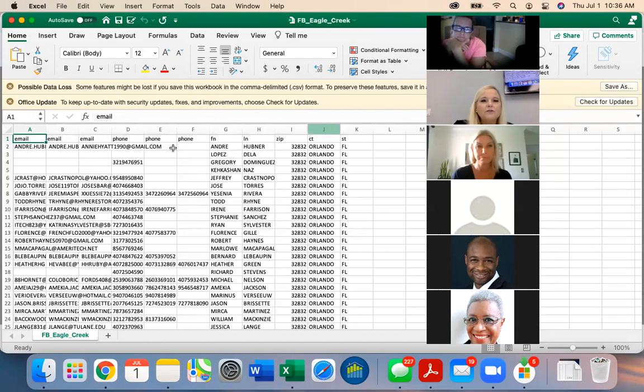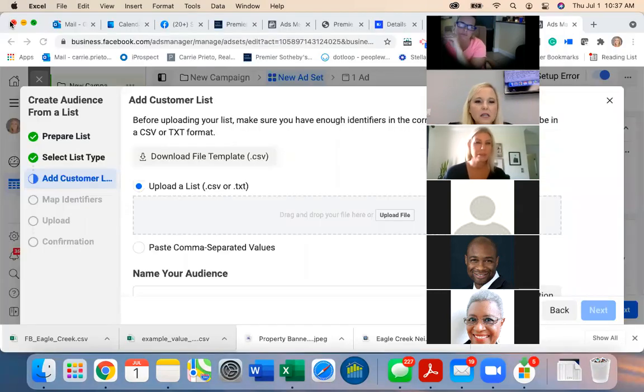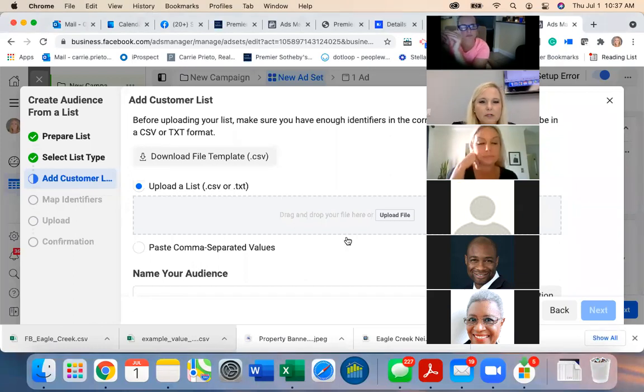Okay, so once you've downloaded this to look exact, and notice that these are weird, I just copied it exactly from that downloadable template so that this first line, which is your header, matches, because that is what is going to go ahead. I could say upload a list, which I've already done, but we're going to do it again. Upload file.